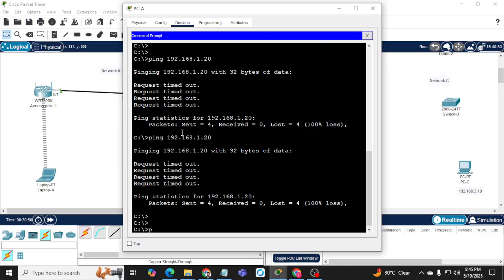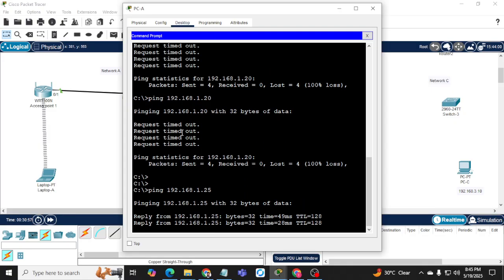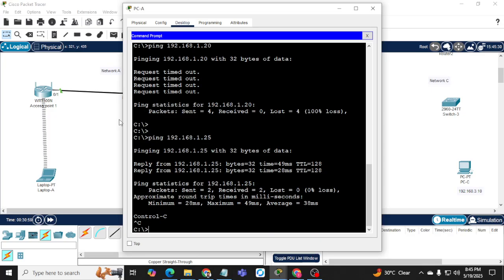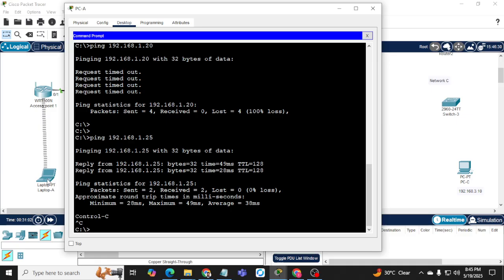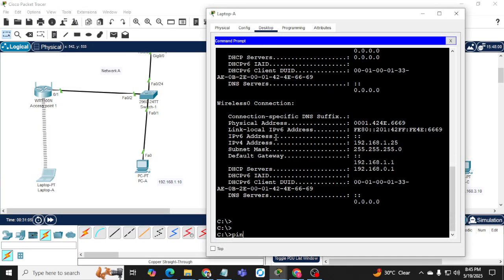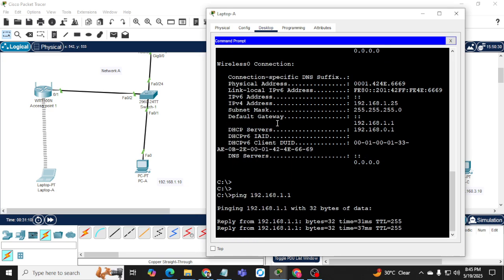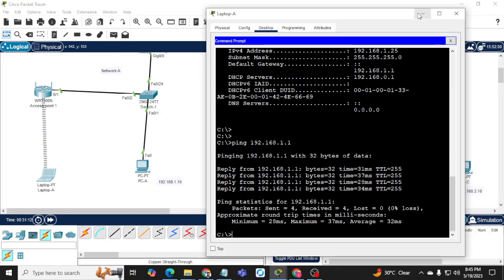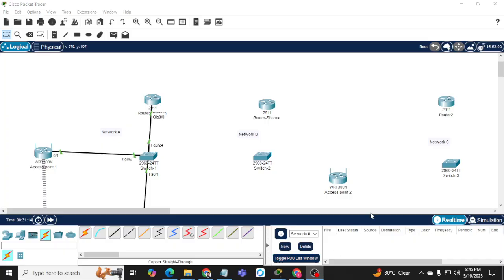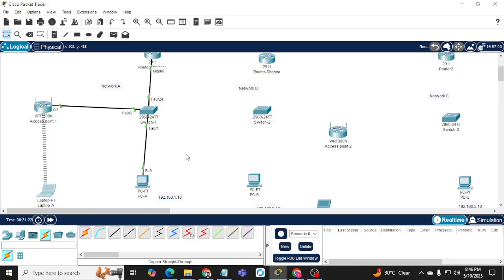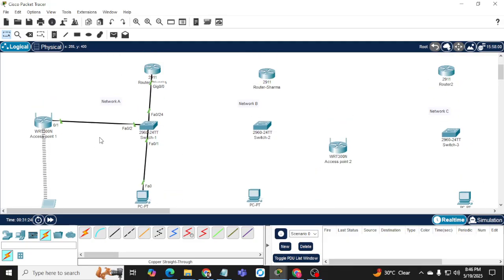From the computer you can ping 192.168.2.25, which is the laptop IP address. It has been pinging successfully from this computer, and this laptop also can successfully ping the router. So this part we have done.